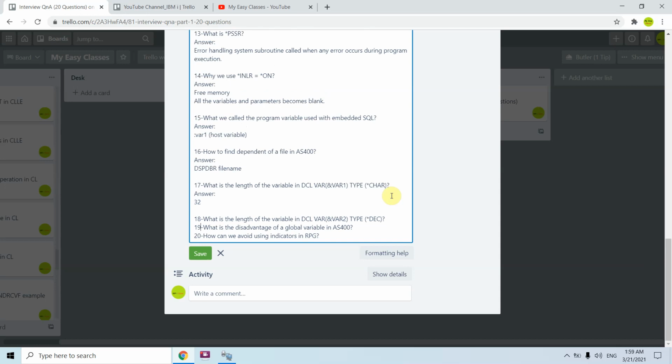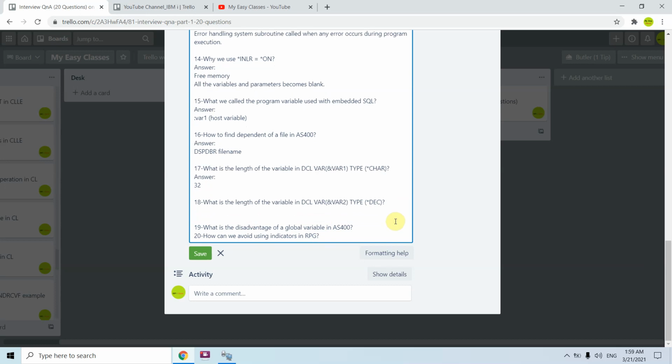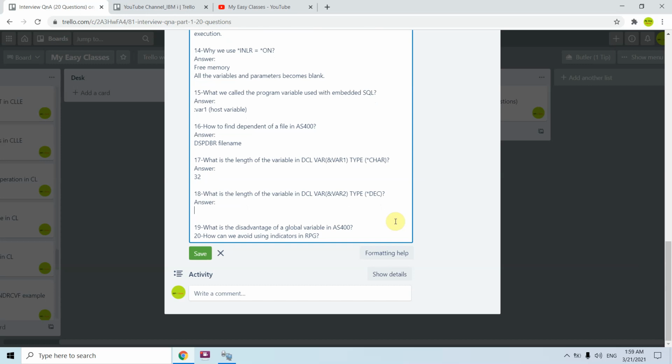And the same question is this 18th one, but here the data type is *dec. For this one I would say the default length would be 15,5 decimal.